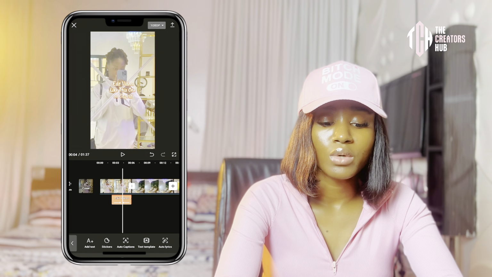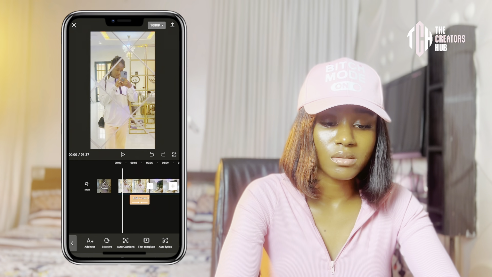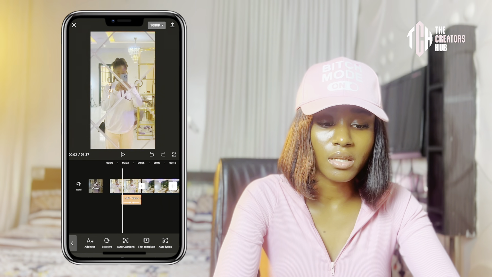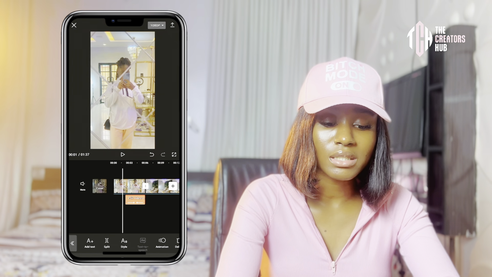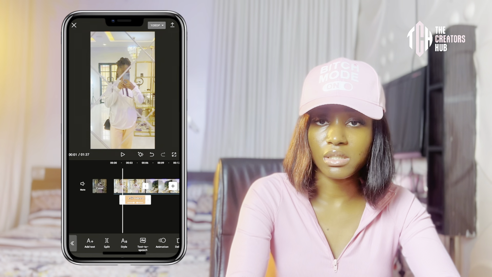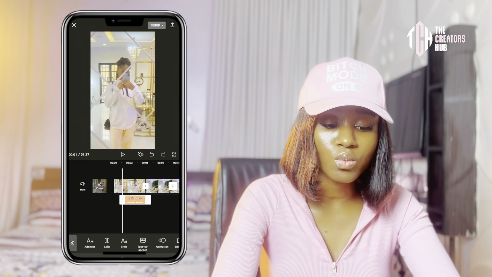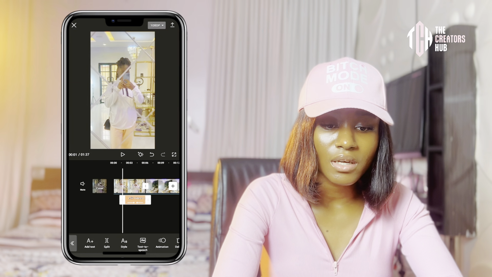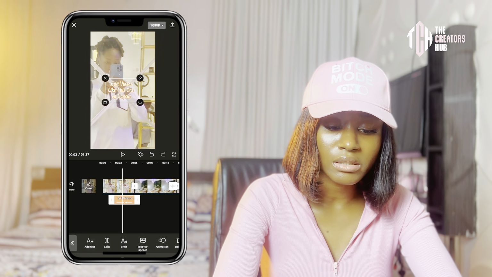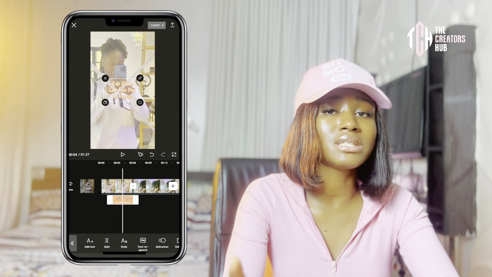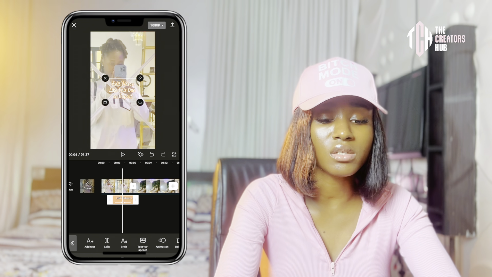Anytime you're done and you see that you probably want to edit again, just make sure that I click on this, but you can see that when I clicked on it, you were not seeing the text. Why? Because this white time indicator has to be on the text for you to be able to see the text. I don't know if you understand what I'm trying to say.